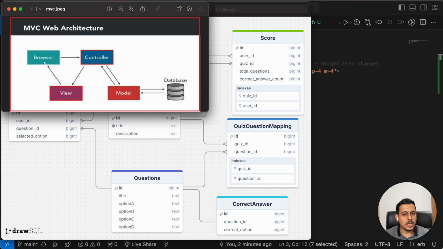This is the entire MVC architecture, how models work, how controllers work, and everything around that. And I also explained Rails console to you. Try out various things in that. Don't be afraid of trying out things. Okay, so that's it for this video.